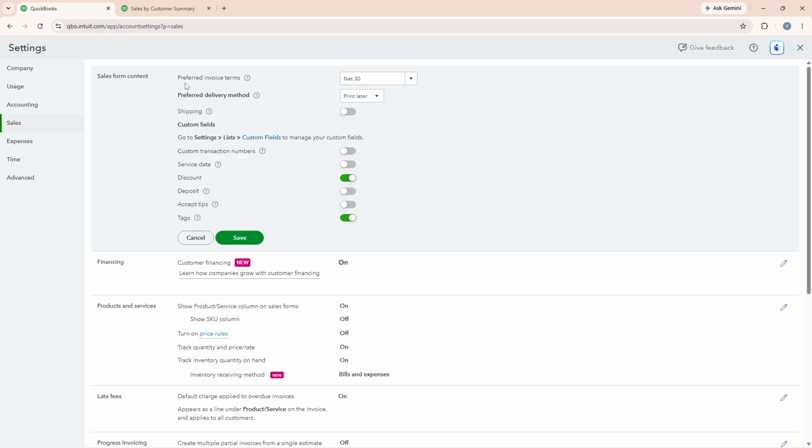In this section, locate the Preferred Invoice Terms dropdown. This is the setting that determines the default payment term QuickBooks will use when you create invoices. Choosing a preferred term here helps keep your billing consistent across customers and transactions. Open the dropdown and select the payment term you want to use.